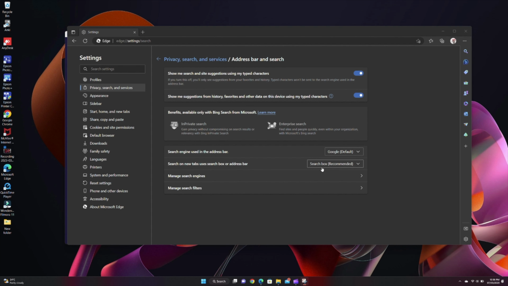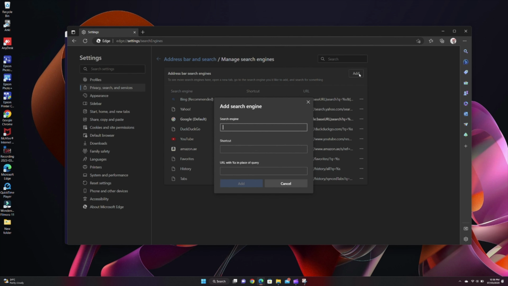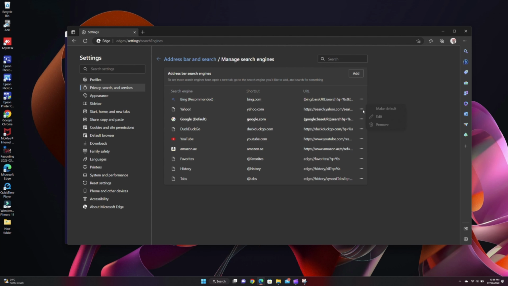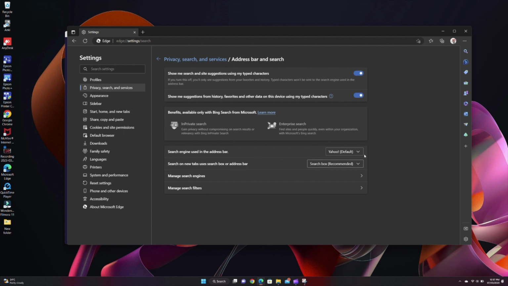And if your favorite search engine is missing in the drop down, you can simply add it from here. For that, go to manage search engines. In here click add. Here you can name your search engine and type the URL completely. Once you're done with it, it would be added here, and you can simply click on the three dots and click make default. As you can see, it has changed to Yahoo.